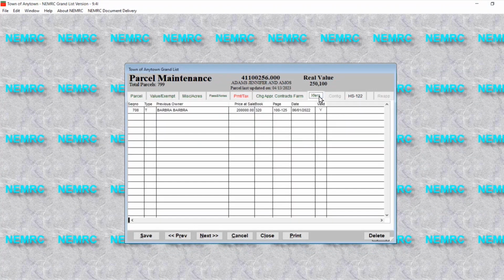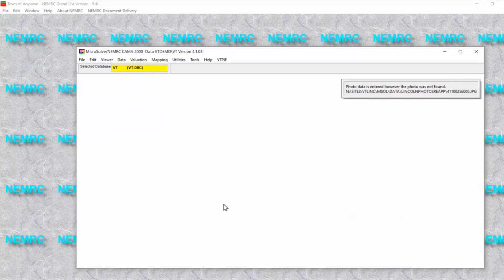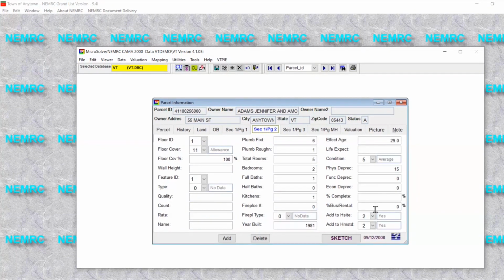I can look at my transfers. Barbara sold it in June of 2022. So once you update, these things should all match between VTPIE and the Nemrick program, okay? If you believe this guy does rent 50% of his house, let's jump over here, get to CAMA, find that parcel, put the 50% in, just like you always have.